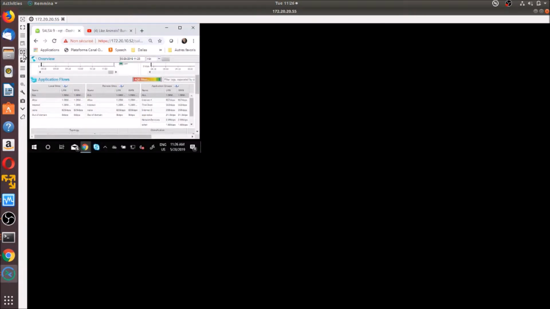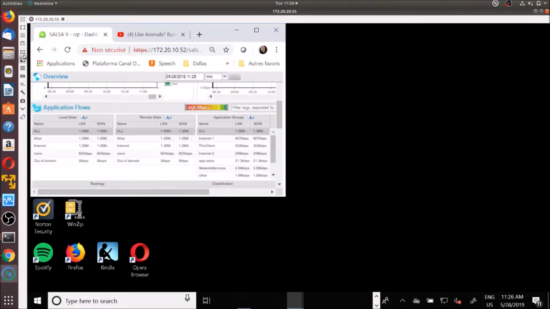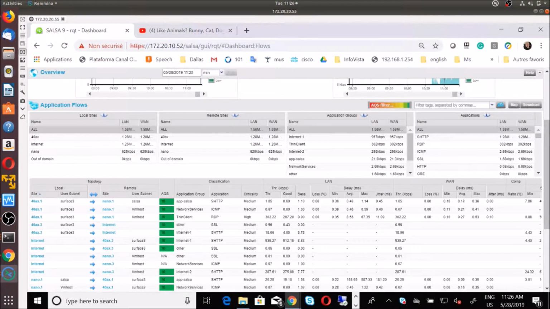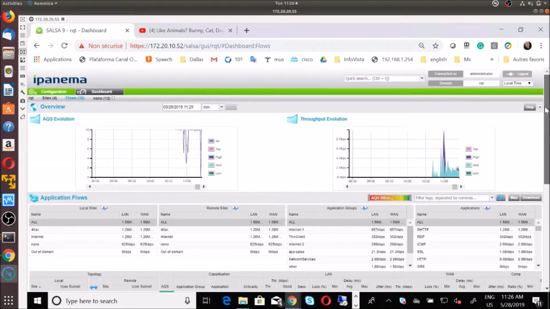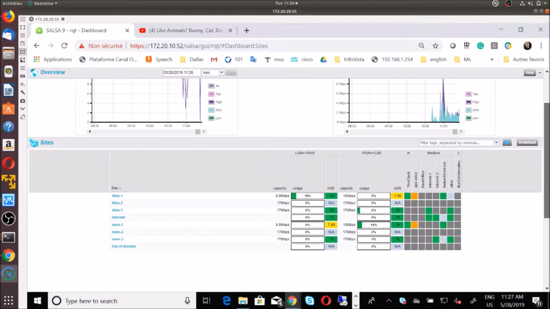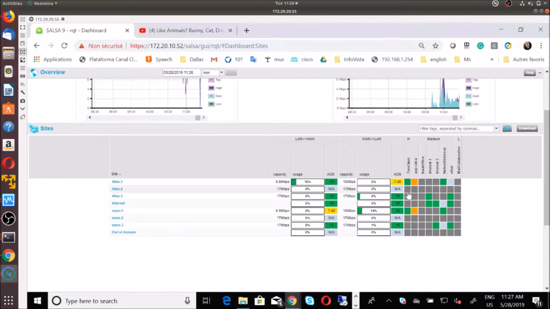Over here, no, it's here, and let us see from there the configurations in my Salsa system. So let me show you how the sites are configured.